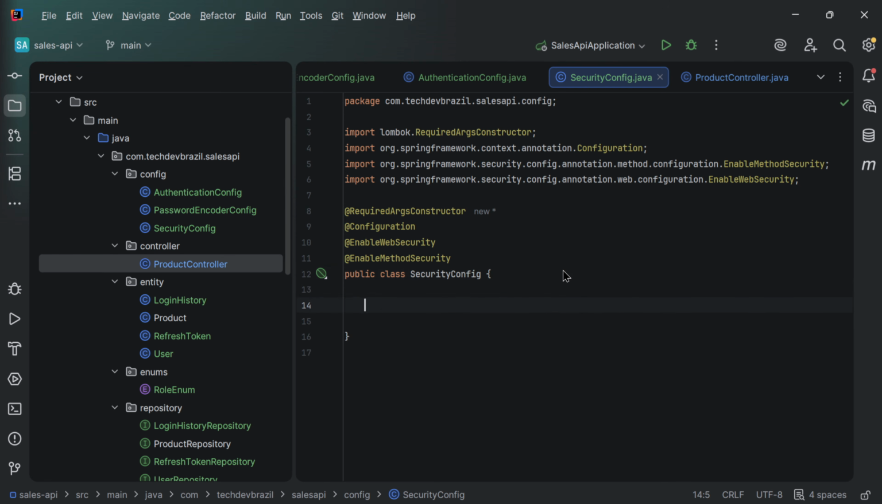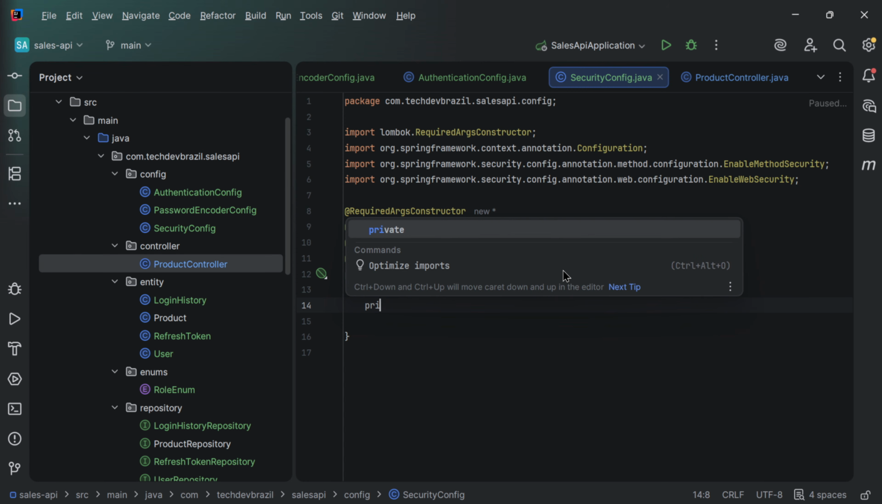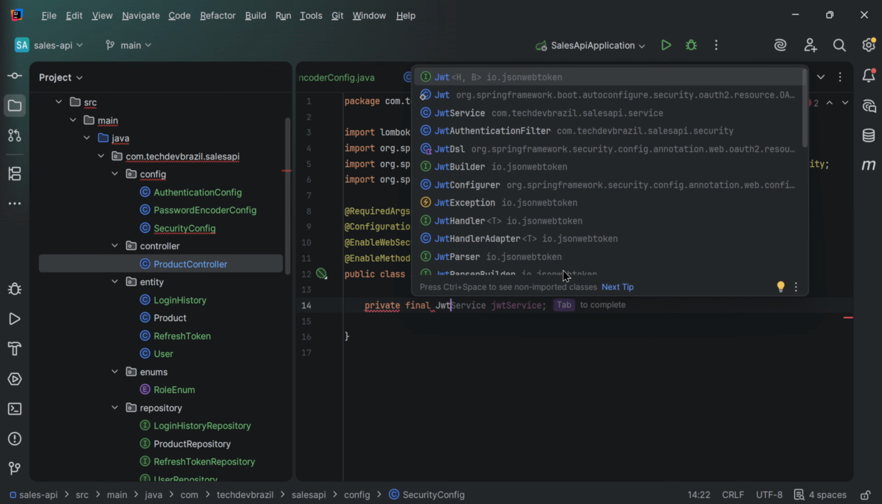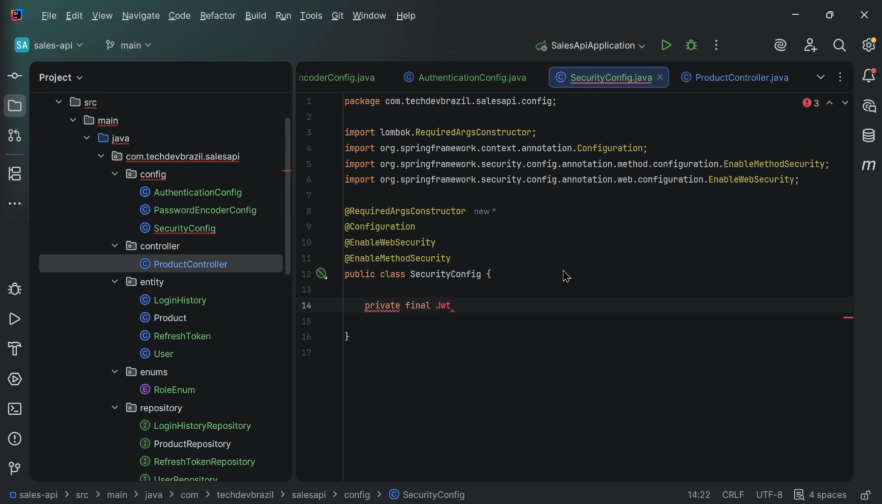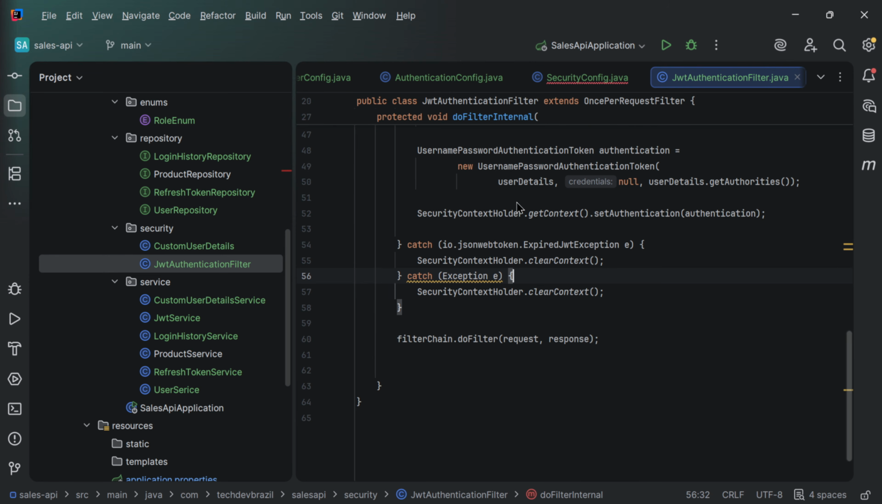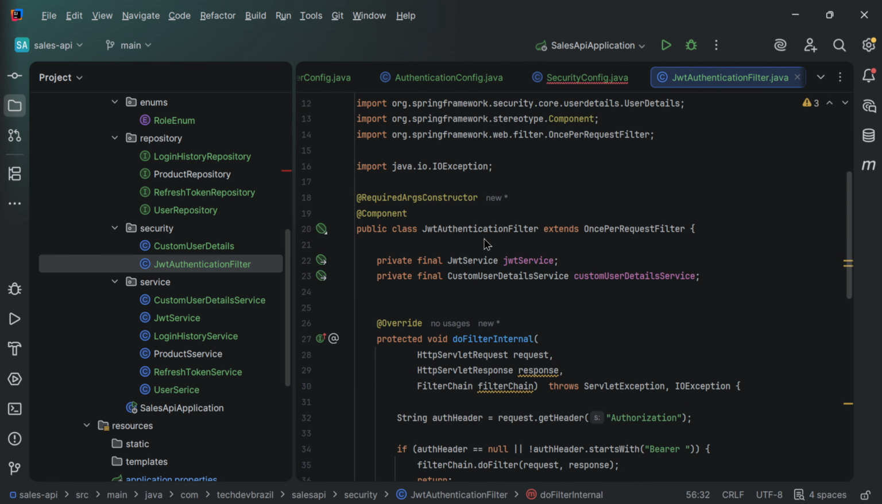The first thing, we are going to add our JWT authentication filter, because I'm going to show you where it will be used. In this web configuration, we need to say where the entry point of our security config is. So we need to add here private final JWT. It's this class in here, JWT authentication. Let's copy the name of the class.